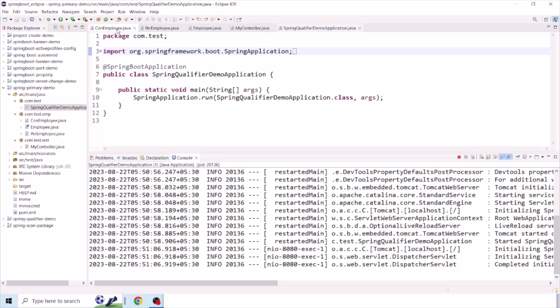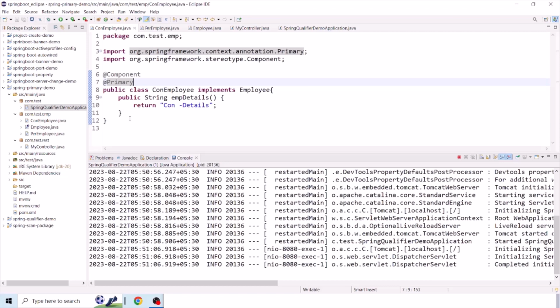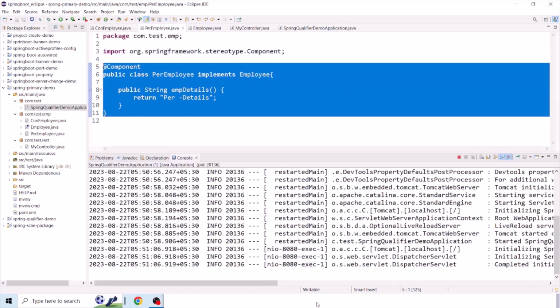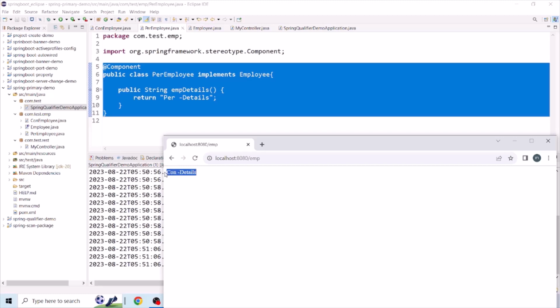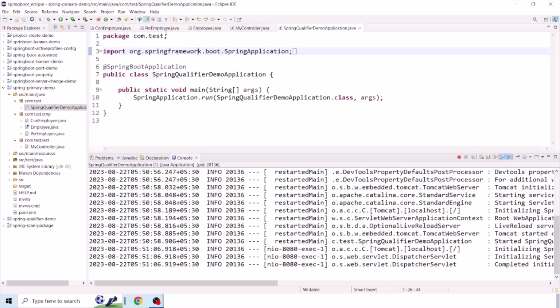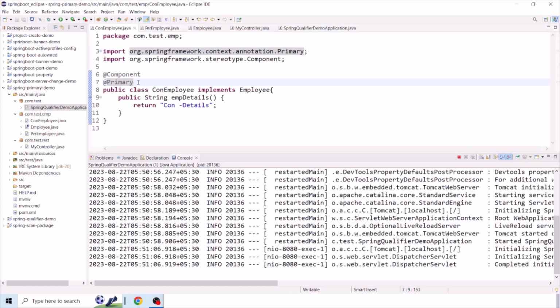So this is the way you can make one of the implementations primary, and the rest of the implementations secondary. Now in this case, contract employee became primary and permanent employee became secondary. So it's not invoking, and you get contract employee back in the browser. So this is the way you can use at the rate of primary and make one implementation primary, the rest secondary. Yeah, I think that's all about this video.